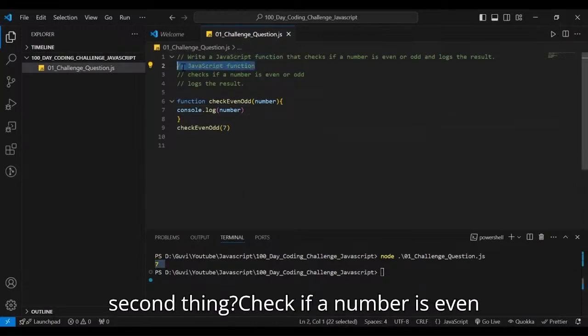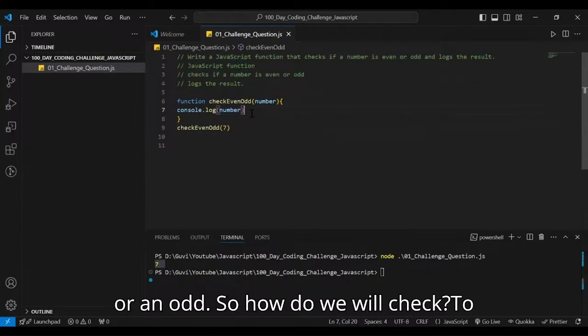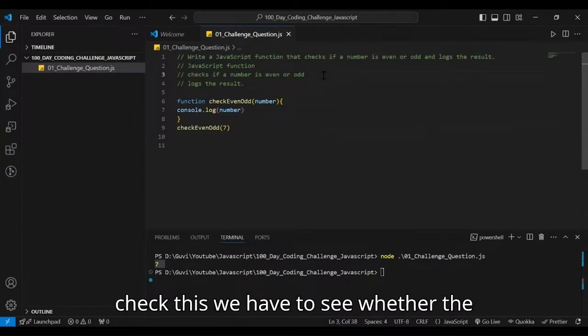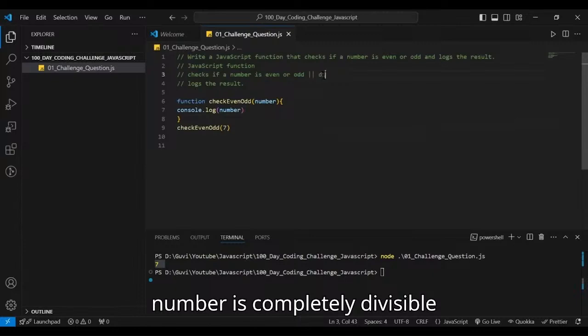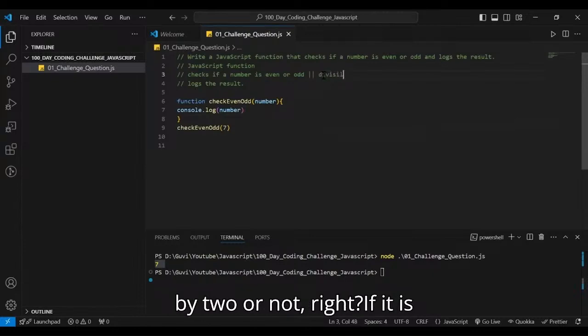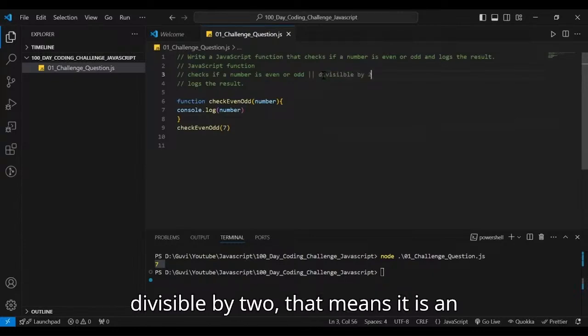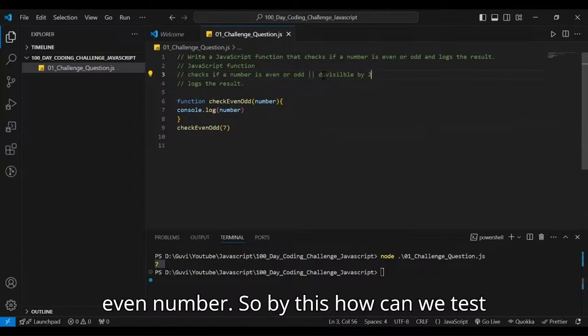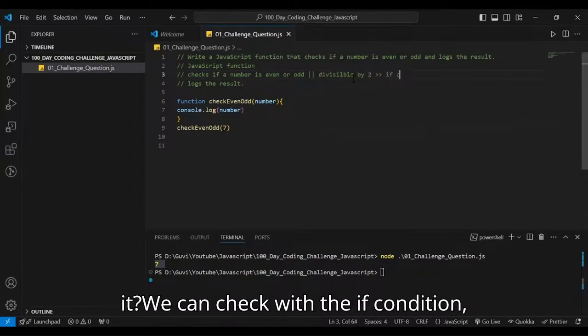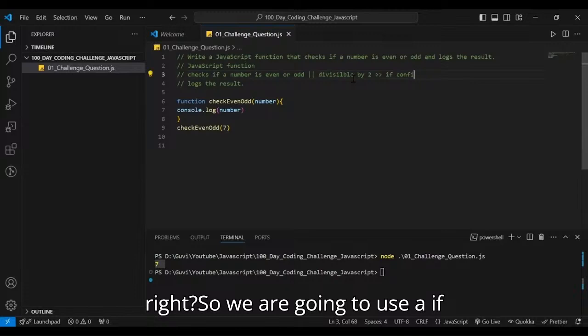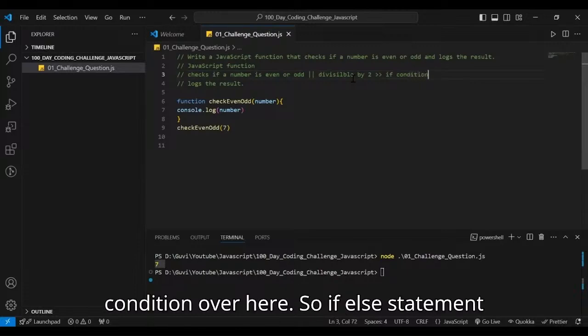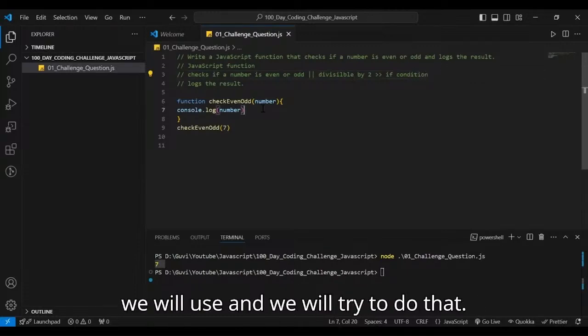Now what is the second thing? Check if a number is even or odd. How will we check? To check this, we have to see whether the number is completely divisible by 2 or not. If it is divisible by 2, that means it is an even number. So how can we test it? We can check with an if condition, so we are going to use an if else statement.